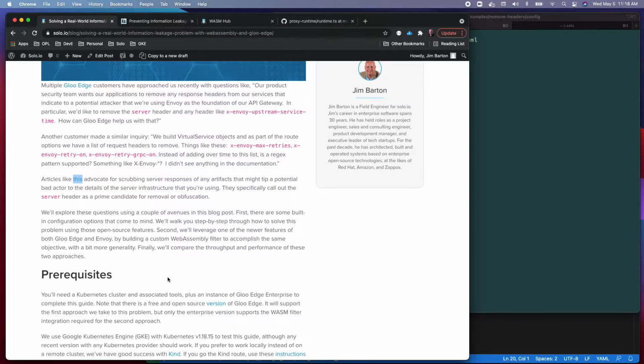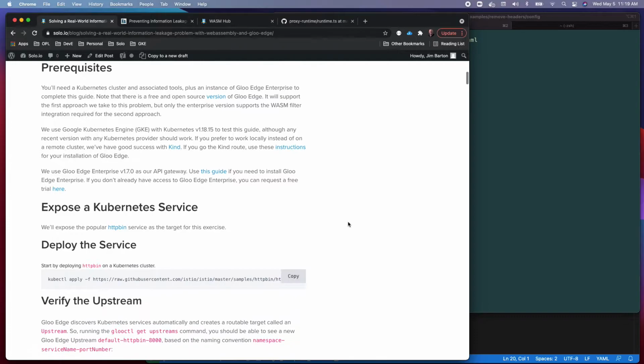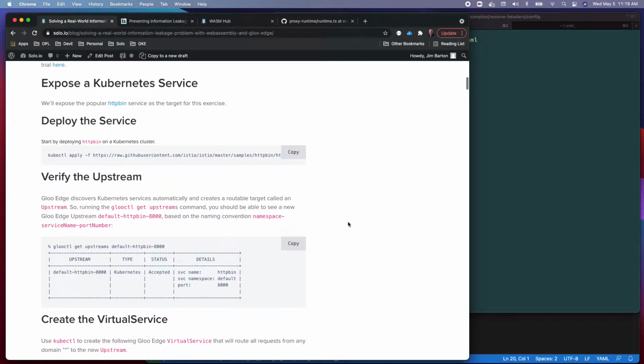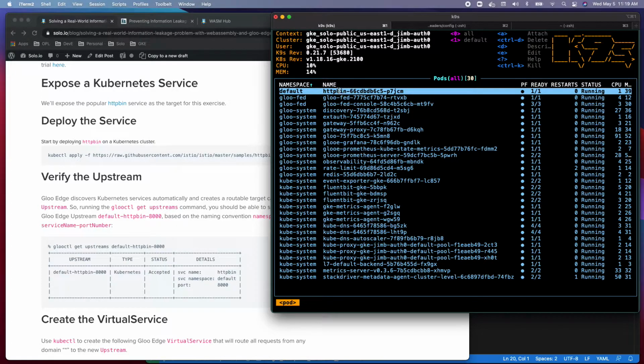For prerequisites, we're just going to be using a GKE cluster, and we'll also be using our Gloo Edge Enterprise API Gateway to walk through this problem. We'll start with really basic stuff. We're going to take the HTTPBin service and expose that. In fact, we've already done that here in our environment. You can see the HTTPBin service is running, as well as all of the components for the Gloo Edge product, running in this cluster.